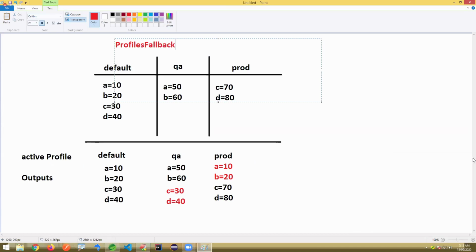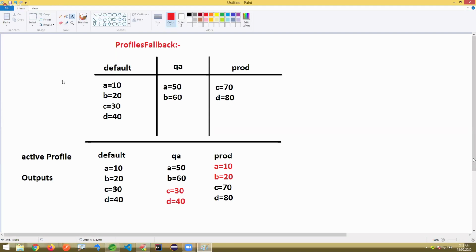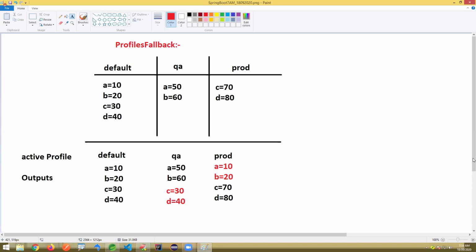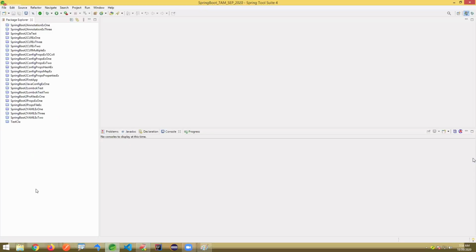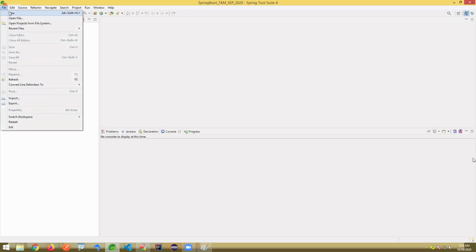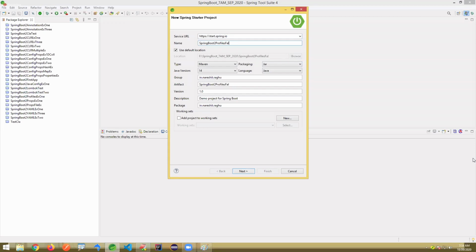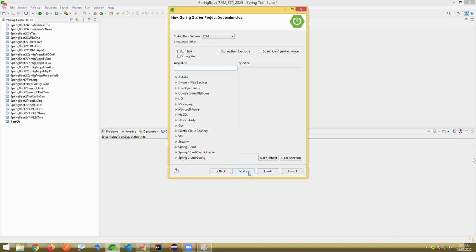Okay, profiles fallback concept. Okay, let us just test the same thing here. Is it correct or not from a programming point of view? Okay, create a small application. Spring Boot starter here. Okay, Spring Boot profile fallback. Next button. Okay, next button. Lombok. Yeah, we add Lombok here. Next button and finish button.